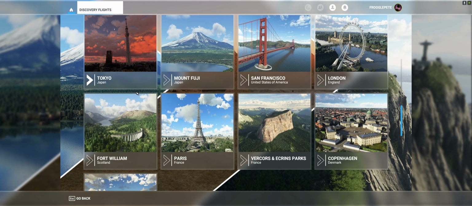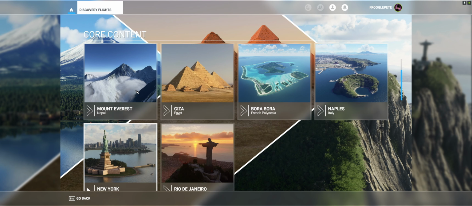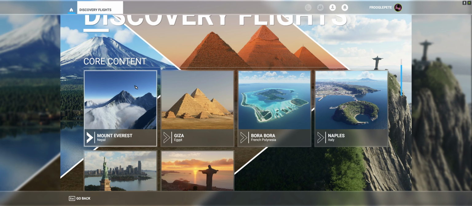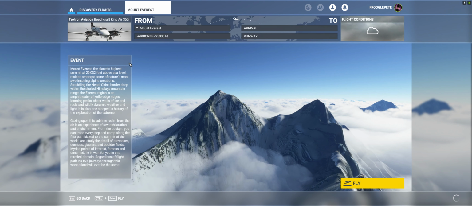I have not done any of these, so I figured we would start, and I would start doing a little series, kind of fleeting frugals, because these are all very short flights looking at each of these. So first up today, Mount Everest in Nepal. We're going to be flying the Textron Aviation Beechcraft King Air 350i. You do start in the air at 25,000 feet. You don't have to land. It's just a flight to explore and discover, hence the name Discovery Flights, key scenery features around the world.